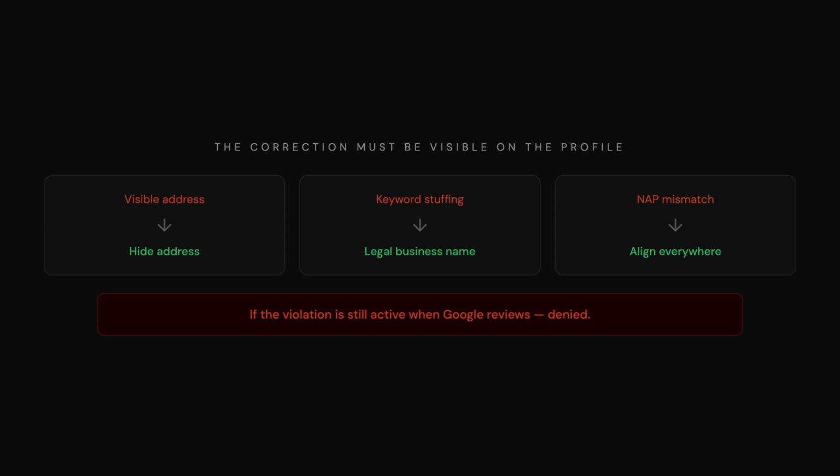If your service area business address must be hidden, hide it. If your GBP name contained added keywords that are not your official business name, you need to revert it to your legal name. If your NAP, so name, address, and phone number, was inconsistent across your GBP and your website, for instance, it has to be aligned everywhere before you submit. So Google reviews the profile, and if the violation is still active when they review, your appeal will be denied.